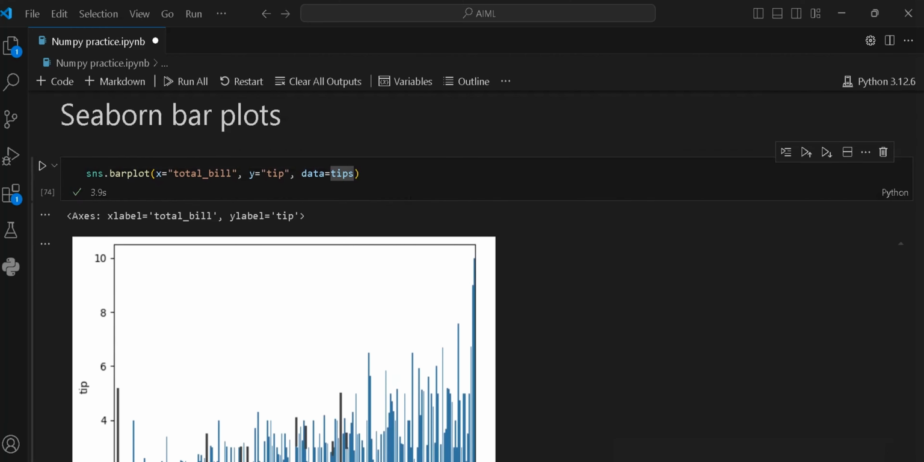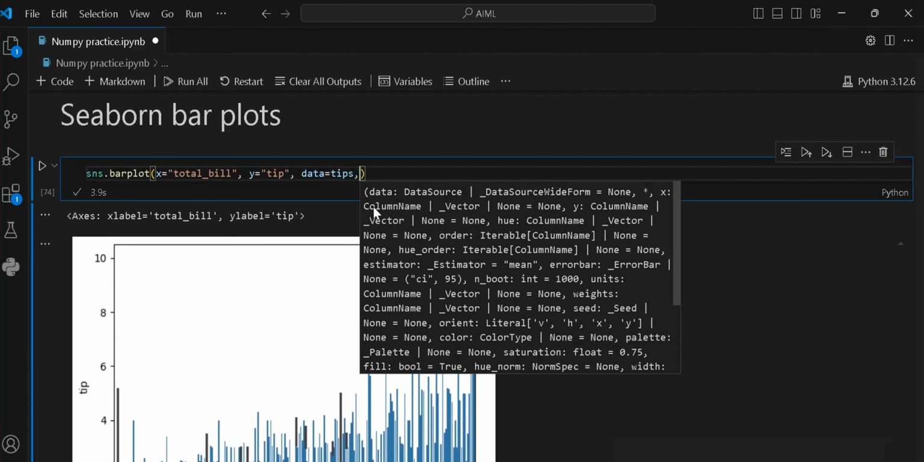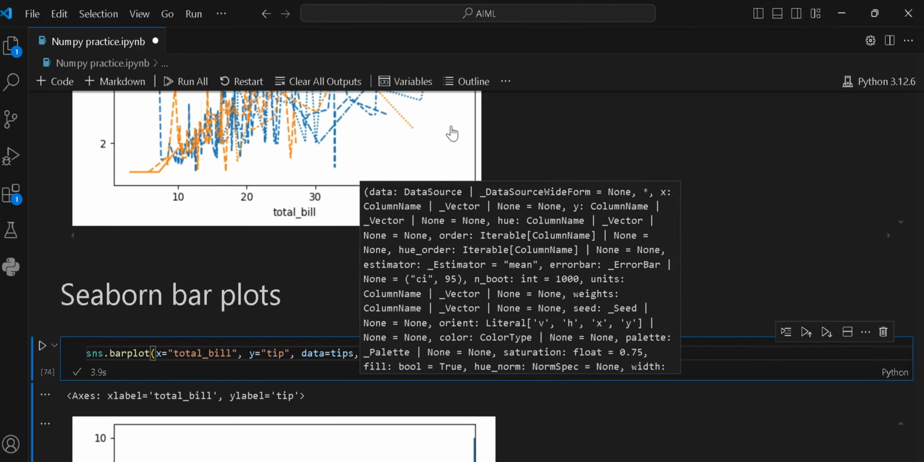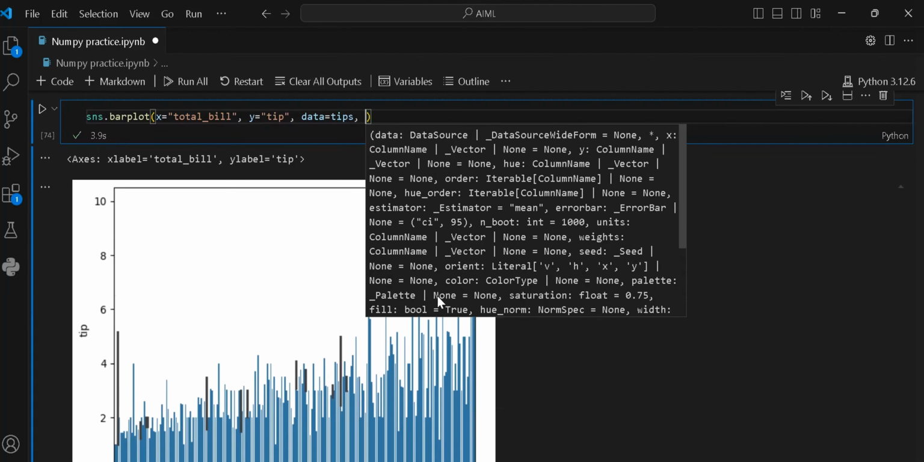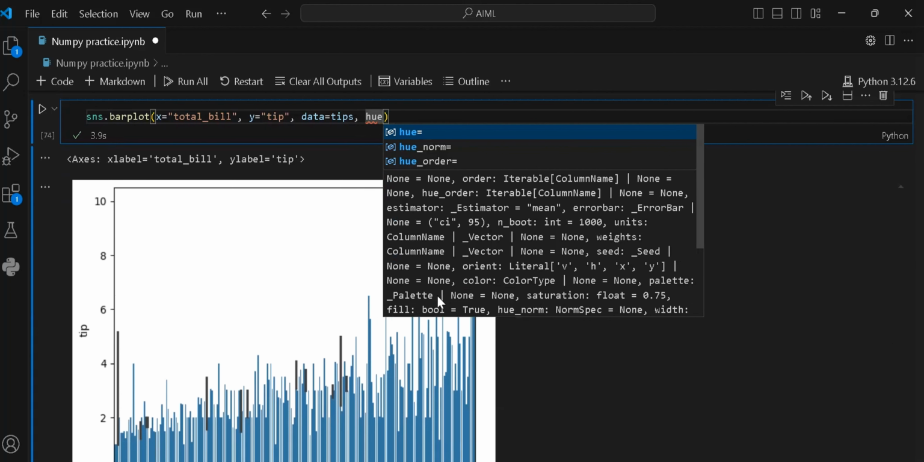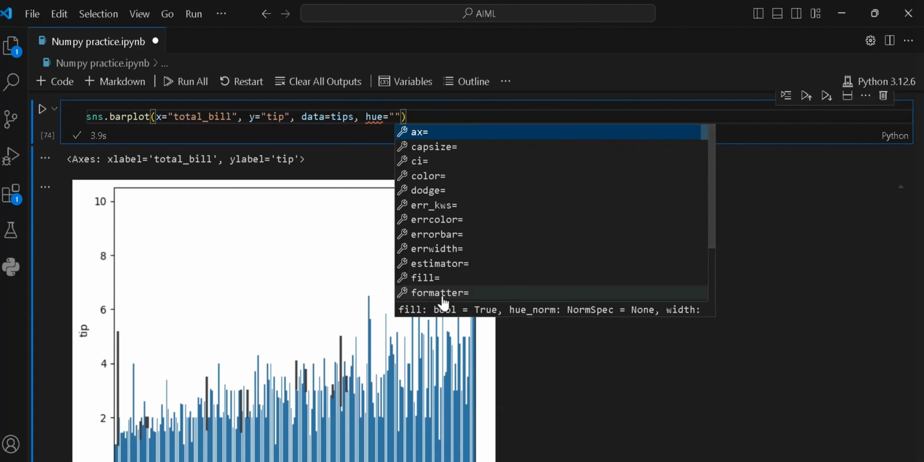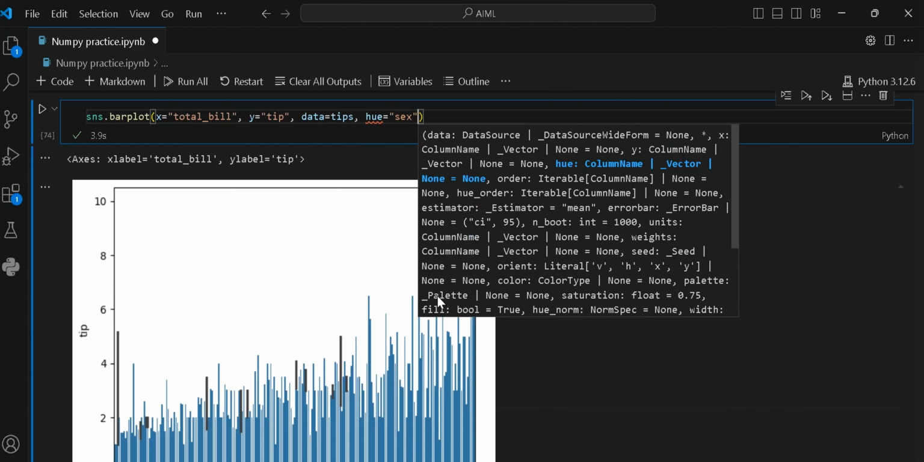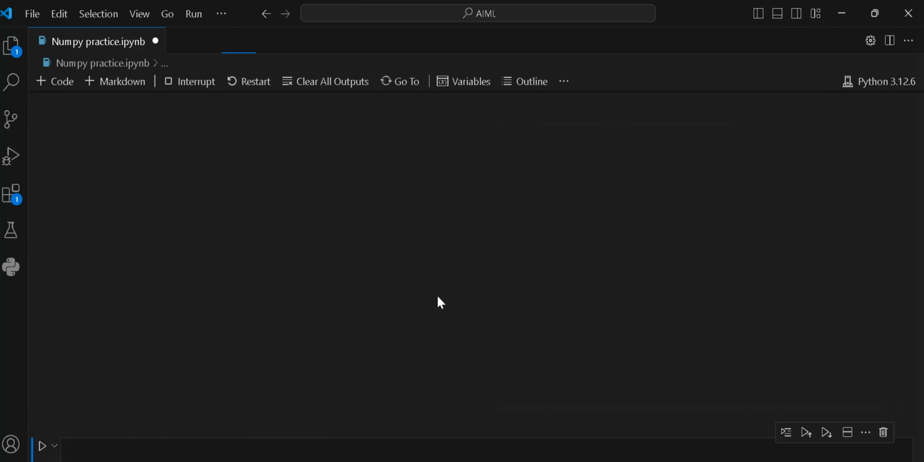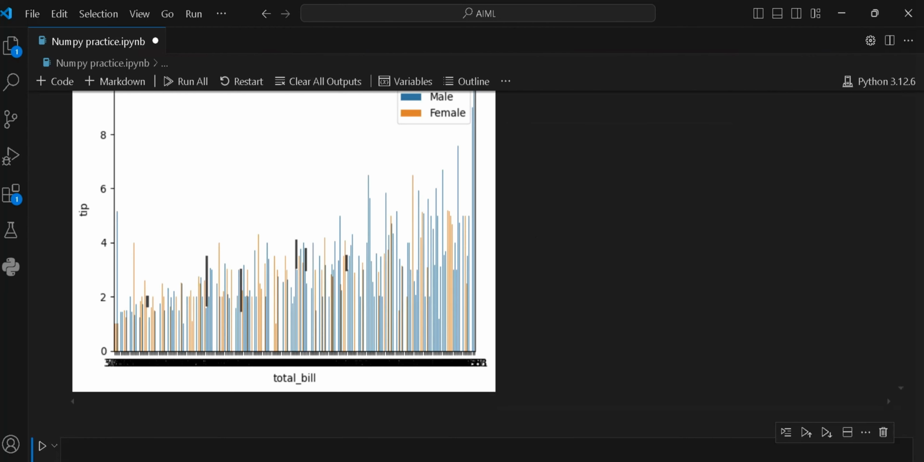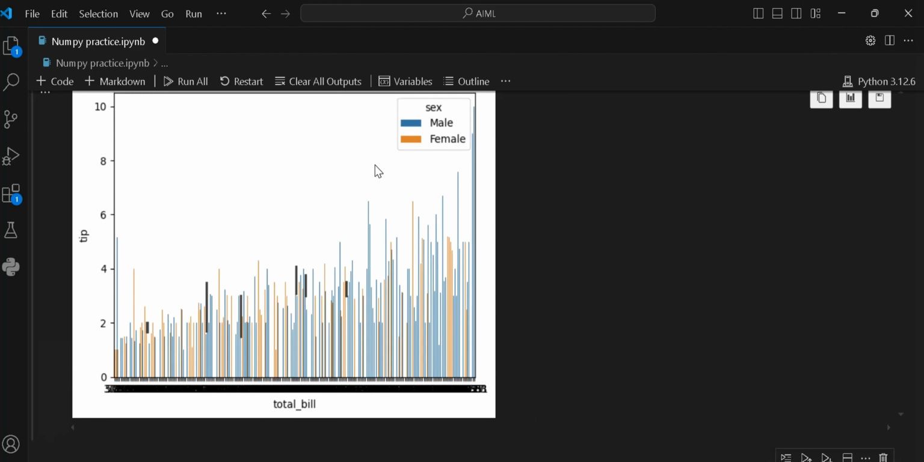The hue function can also be used here. I'm using the same one, hue accordingly, sex. Okay, you can see the difference. Orange color with female indication and blue color accordingly male indications.